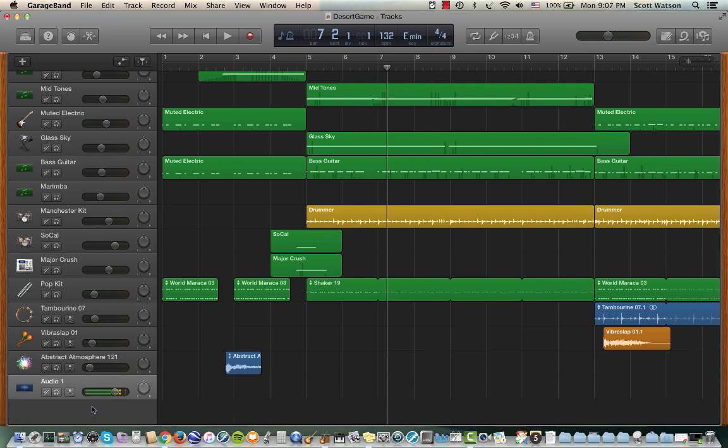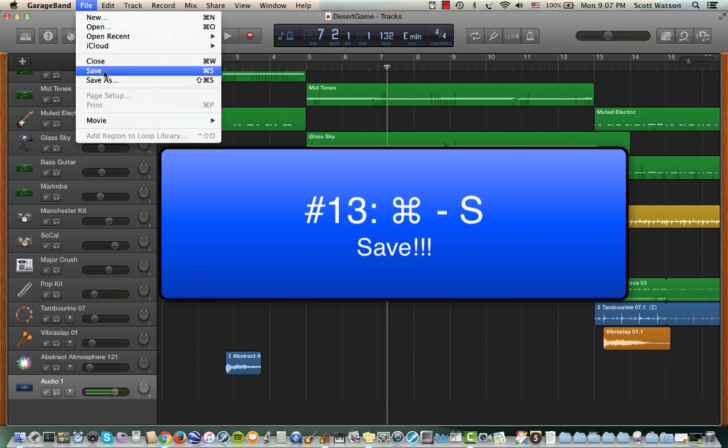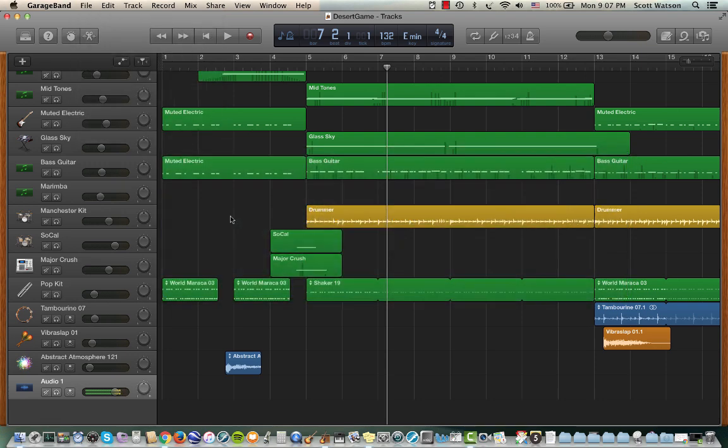Undo that. All right, so that was number 12. Command D is to duplicate a track. Command S is to save. And I'll tell you what, instead of going into the file menu, selecting save so often, Command S is the way to go. Have your thumb on the Command key, have your forefinger on the S key. I would hit that like every minute or so when you're working in GarageBand so you don't lose anything that you've done. That was number 13.